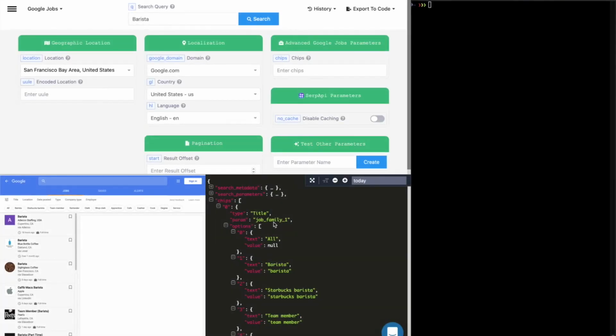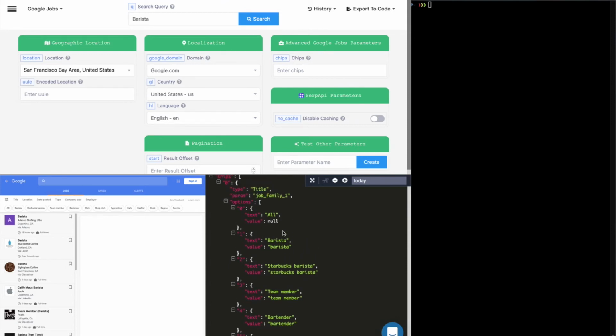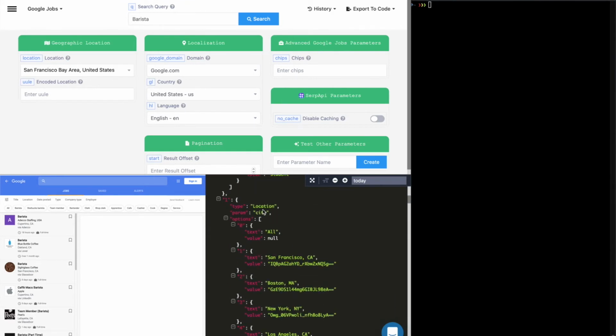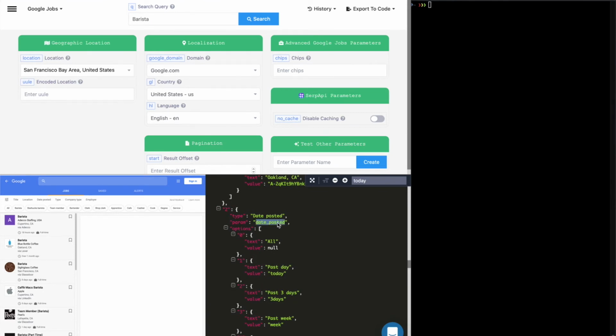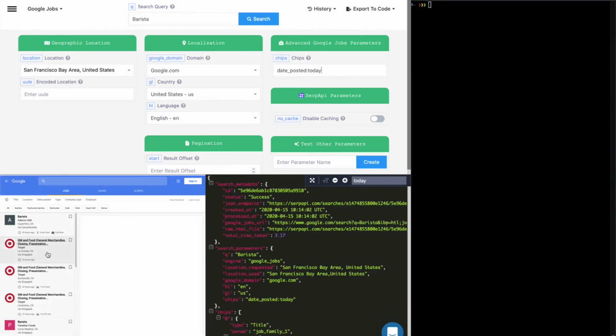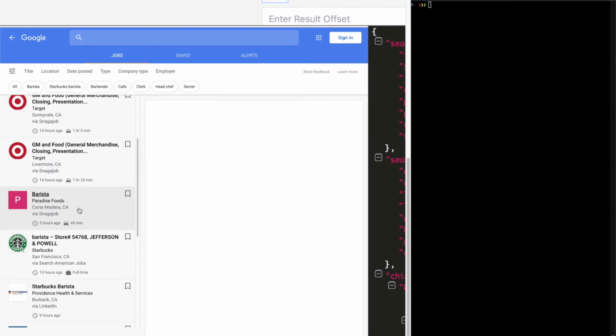Let's look into the chips parameter. Chips are used in order to refine a search. In order to apply the chips parameter, you first need to look into the response chips and look for the options that can be applied. So here we can see the job family, which is actually the job title. And there is a location. We are not interested in location right now, as we are already looking for San Francisco. We have the date posted as well. Let's try it out. Let's say I want to set date posted to the most recent day. So it would be date_posted:today. And let's do a search. As you can see, all of the results are from the past day.